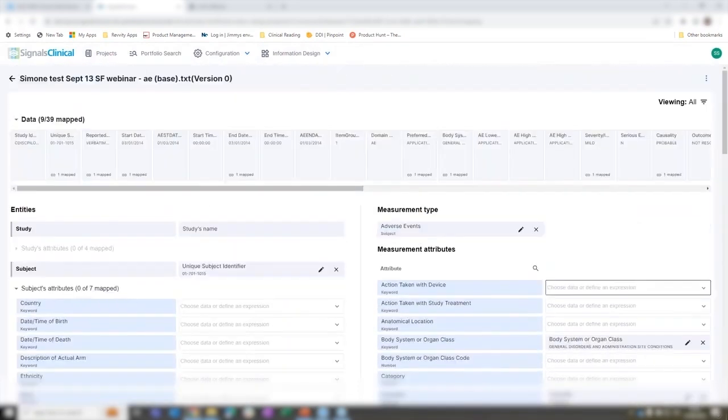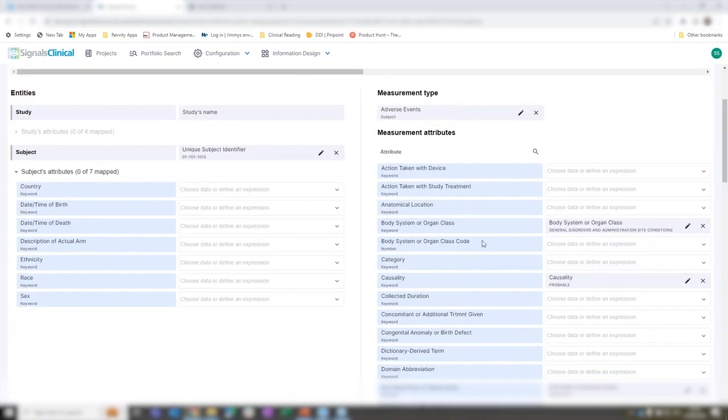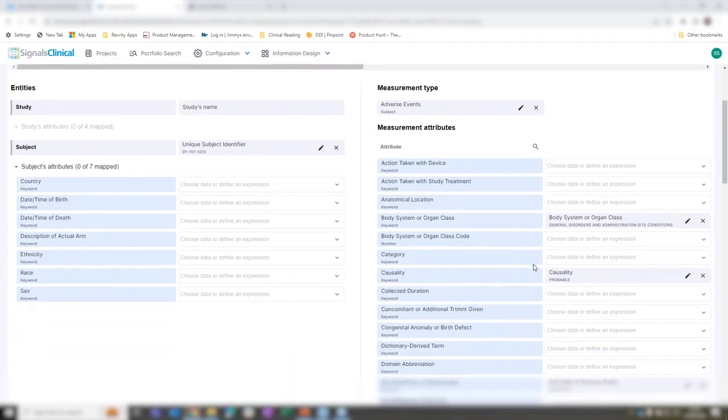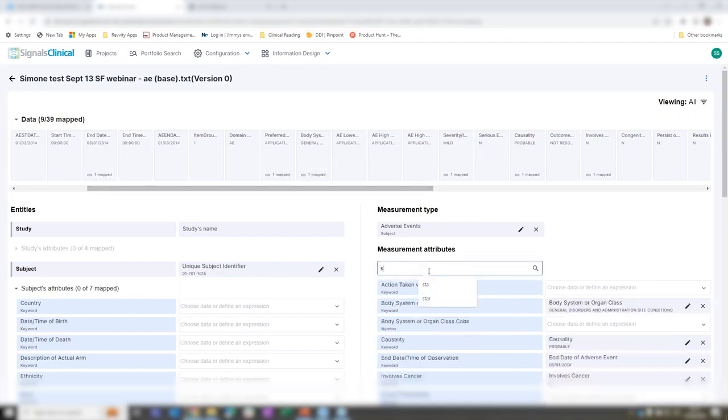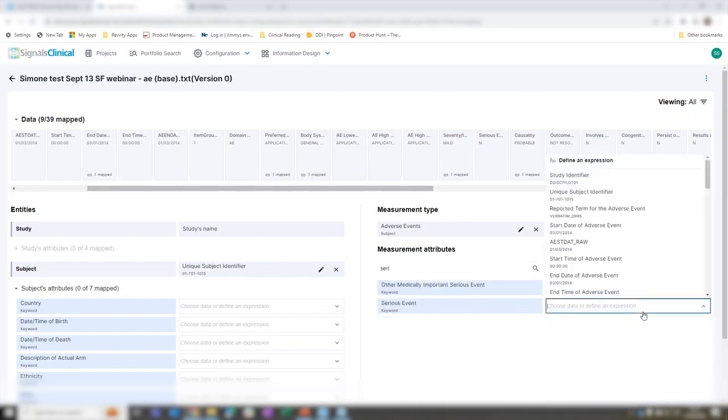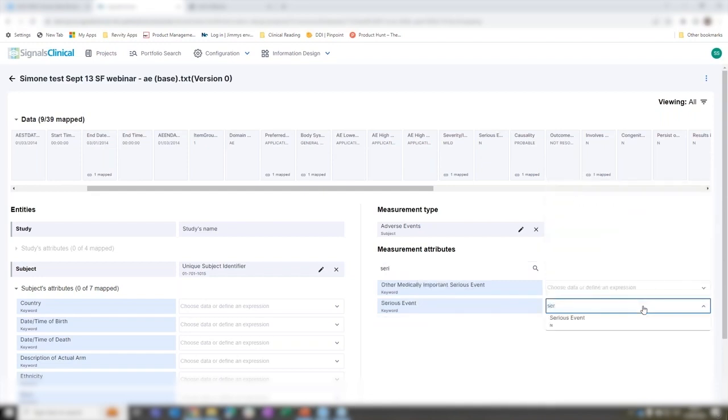Now I can save it, or I might decide, actually, you know what, I need to go a bit further. That wasn't enough. Maybe I need to do something else. So over here, let's say I want to add, I can look at other things that I probably need information from. Let's say serious event, for example. I can just search for that, and say, okay, serious event, actually map this as well.